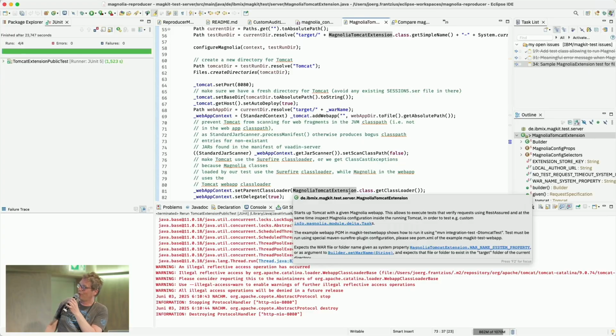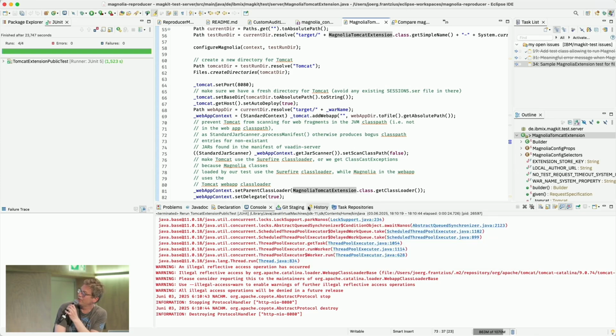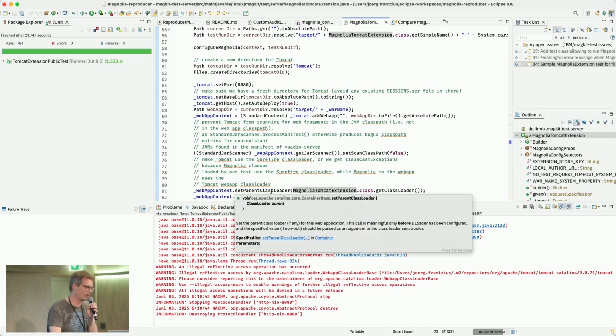So what I'm doing here, and luckily this is what Tomcat Embedded allows, it allows to set a custom class loader, and I'm using the class loader of the extension itself, and that works. And there's some other peculiar technical details, but that was the largest obstacle for me to get this to work, to get rid of all those weird class cast exceptions and God knows what.